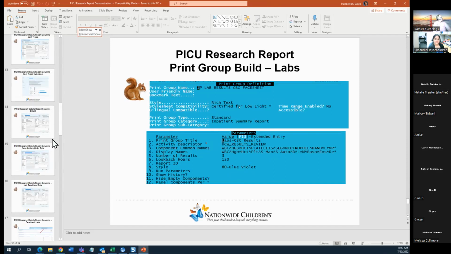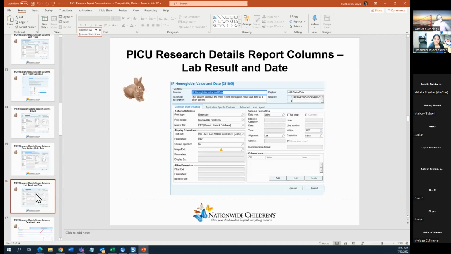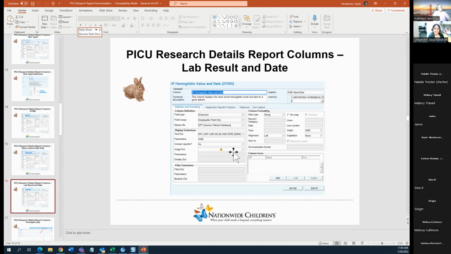Let me get back to my columns and see if I can find that. So in the columns, what we did to get the last value is we used this Epic release text extension, the IMV last lab value and date. And then you put your parameter in there. So depending on how you're doing it or how you want to see it, that's kind of how we did that. Does that make sense?